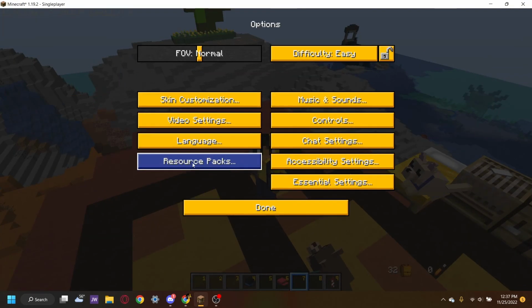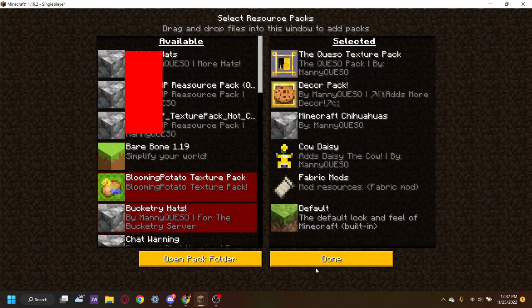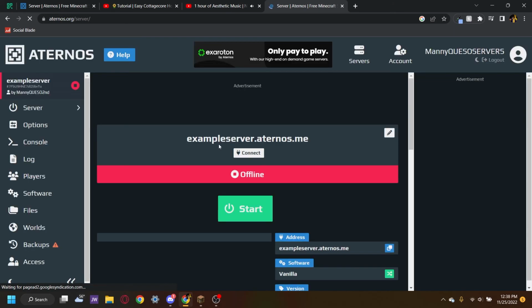So I'm gonna go back into Minecraft and make sure that I turned off my resource pack so it doesn't corrupt or something, I don't know. And now we're on Aternos, and we're gonna copy the IP address.